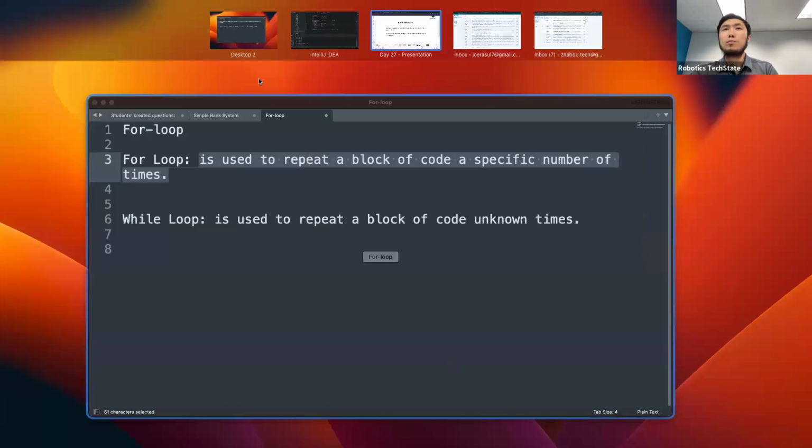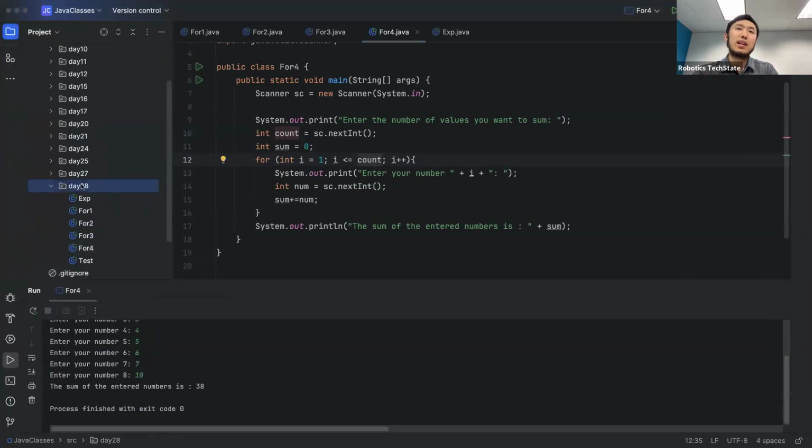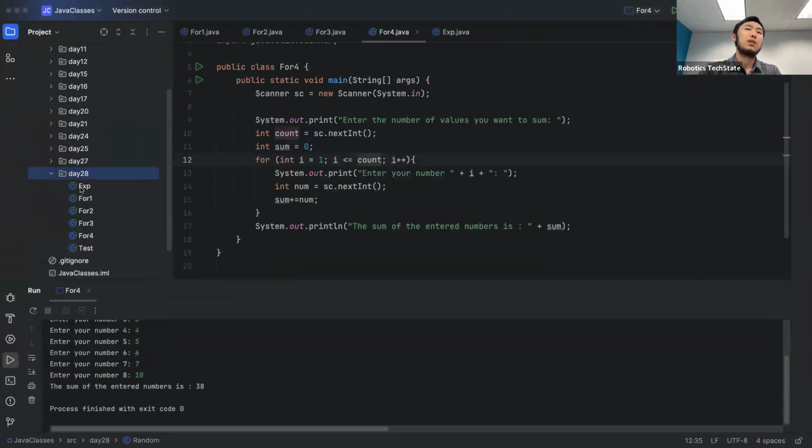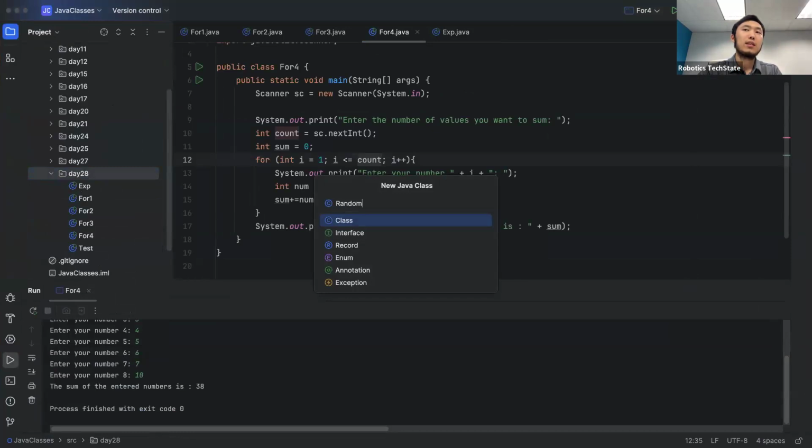Okay, so create here, guys, in day 28, a class called random. No, it should be different. Let's call it random numbers. It should be exactly random numbers, not random, because random is already used in Java as a class. So create a class random numbers.